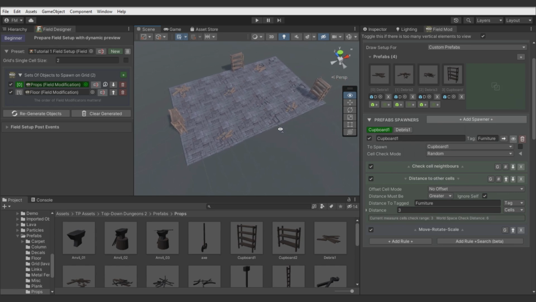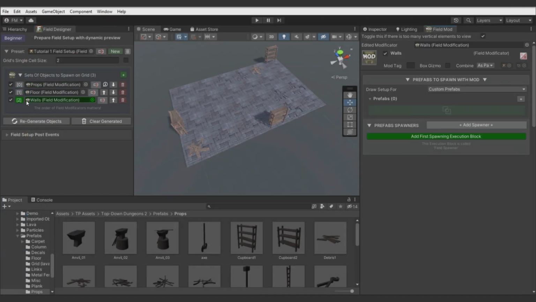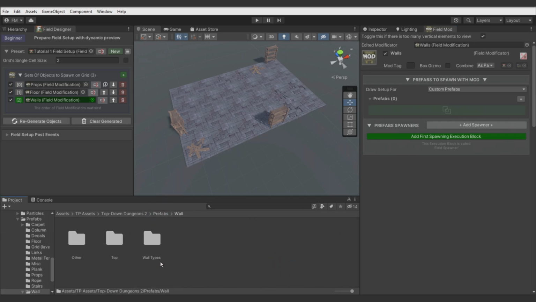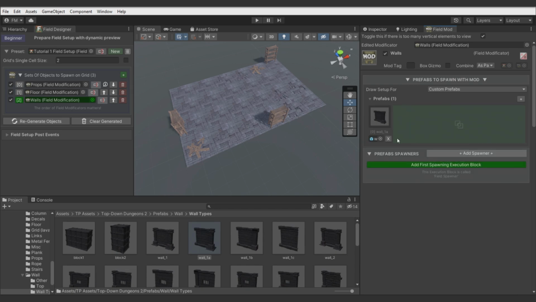Alright, now one before last modificator for this tutorial, and it will be walls. Let's select it. Let's find the wall prefab to start working with this field mode. Let's enter this directory and it's here. Add spawner.